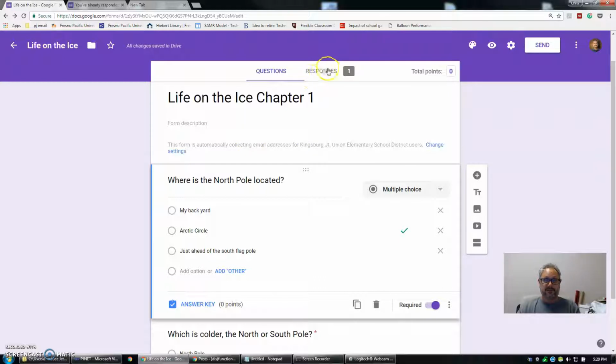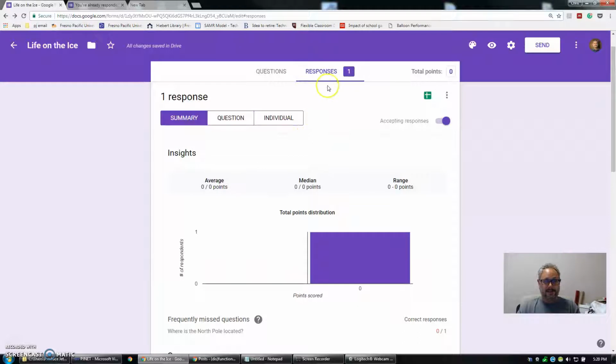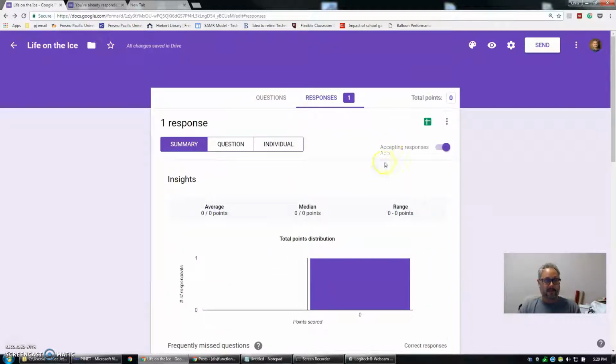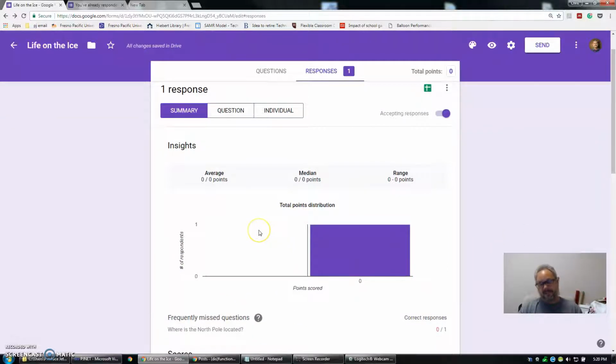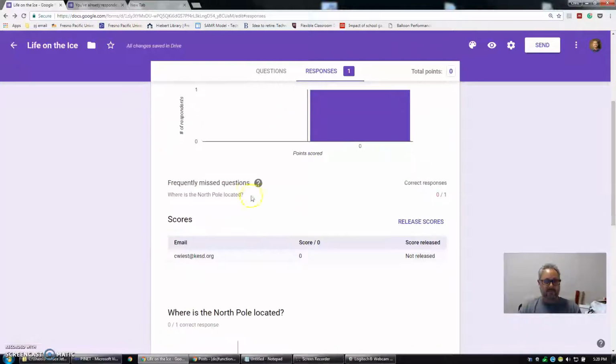So as you see now in my Responses tab, I have a response, and I can see a summary of this. And what we're looking at here is just some insights. And this is very typical of Google. It's going to do some total point distribution. You can see number of respondents, and then the points scored. You can see the way it's distributed. If we obviously had more, we'd see a better description of this. Frequently missed questions. Hey, where is the North Pole located? 100% of our students missed that one. So that's something that tells us about this.